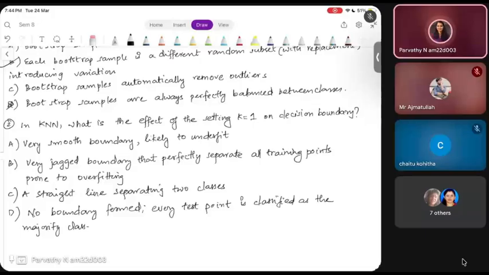So here it will be a very jagged boundary that will perfectly separate all the training points. But the issue is when a new data point comes, it will be prone to overfitting.